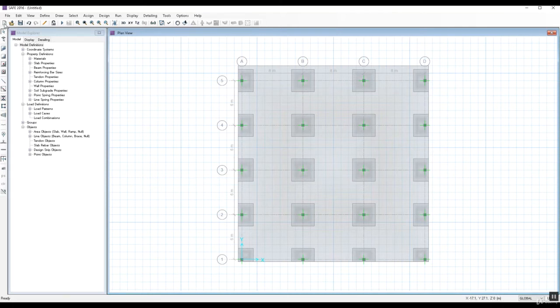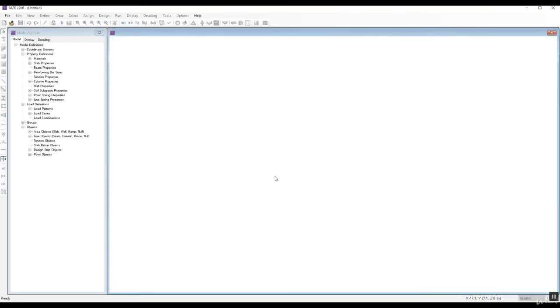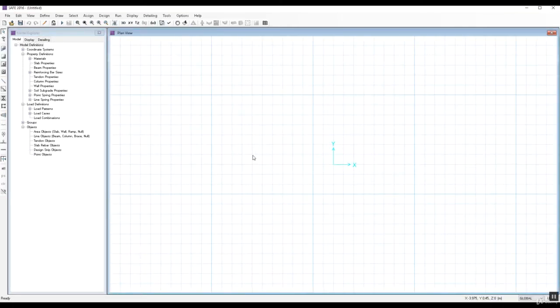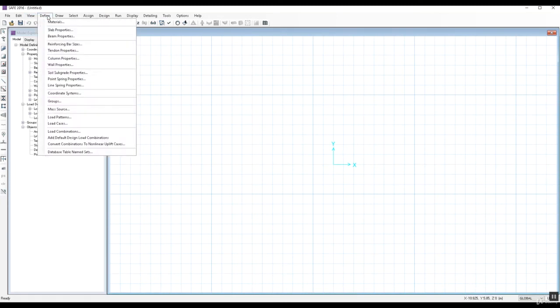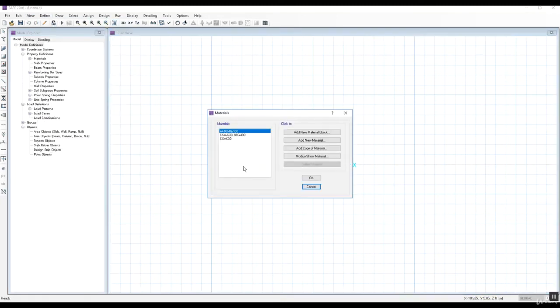Anyway, I will make a new file. Forget this. No, blank, nothing. That means I will start now. I will start by defining material. Anyway, I will follow one way to make the model. I will make one empty template. I prepare the material section, all the combinations, load cases. Then I will save this file.